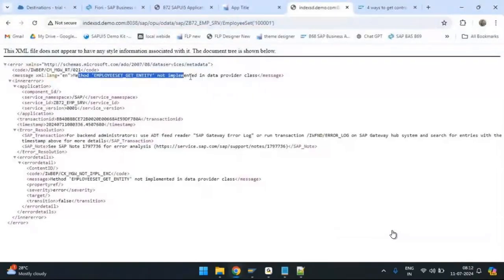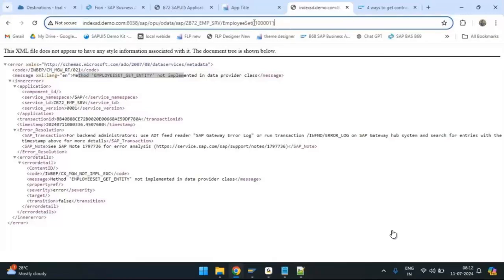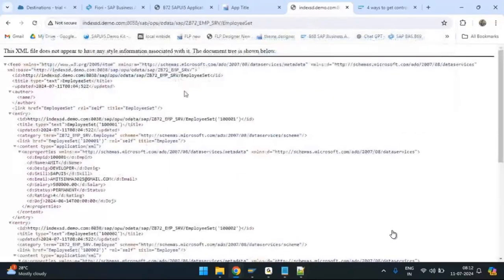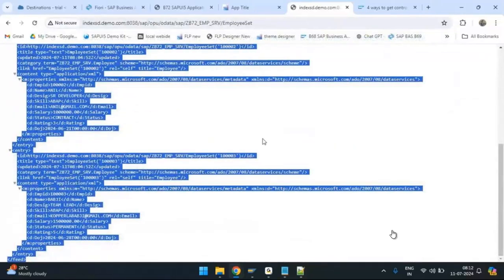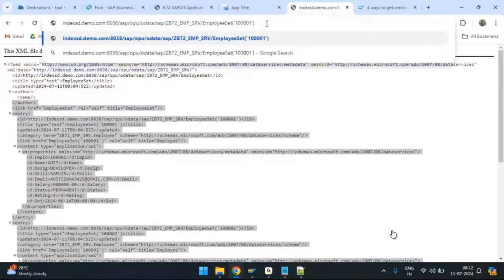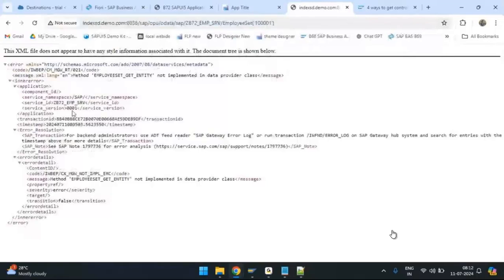So the bottom line is, if you want to execute the get entity method, you need to pass the primary key within single quotes and round brackets. Once again, if I remove this, it is going to call your query operation method, employee set underscore get underscore entity set, and return all the records. But if you pass the round brackets, and within the round brackets pass the primary key, then this is going to call employee set underscore get underscore entity, which is the read operation method. All right.